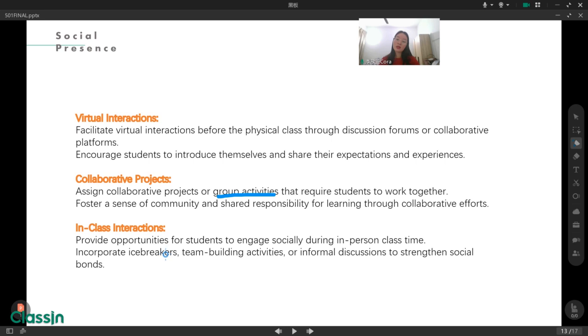And the last step is in-class interactions. In this part, we will provide opportunities to all students. If they have these opportunities, they can engage during the in-person class time. And also, we can have some team building activities and some informal discussion to strengthen social bonds.